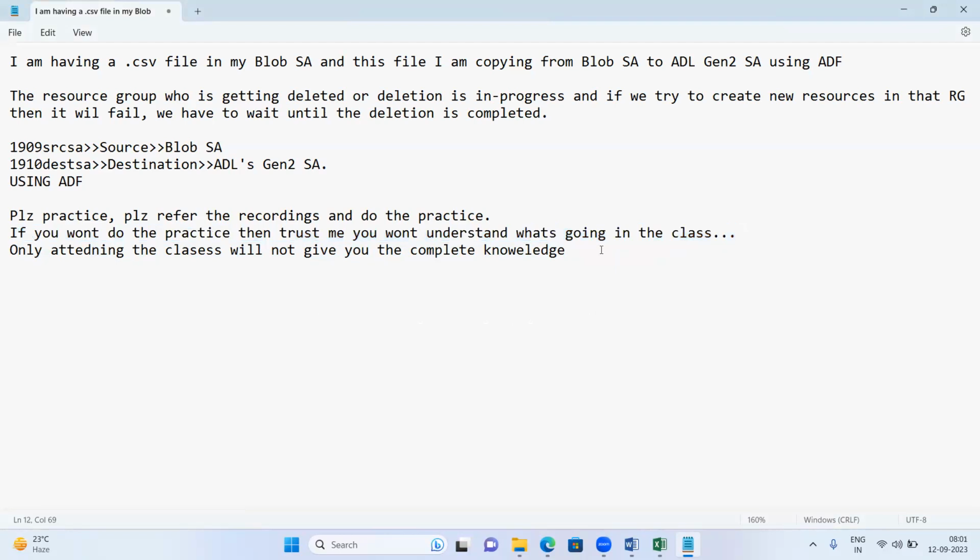Please, for God's sake, read the material. Refer to the recording videos and do the practice. This is a must. Else you won't get a job. Every technology needs some effort, some hard work, guys. Every technology you take, it's not that you attend the classes, get the complete knowledge, and can crack even the interview. No.